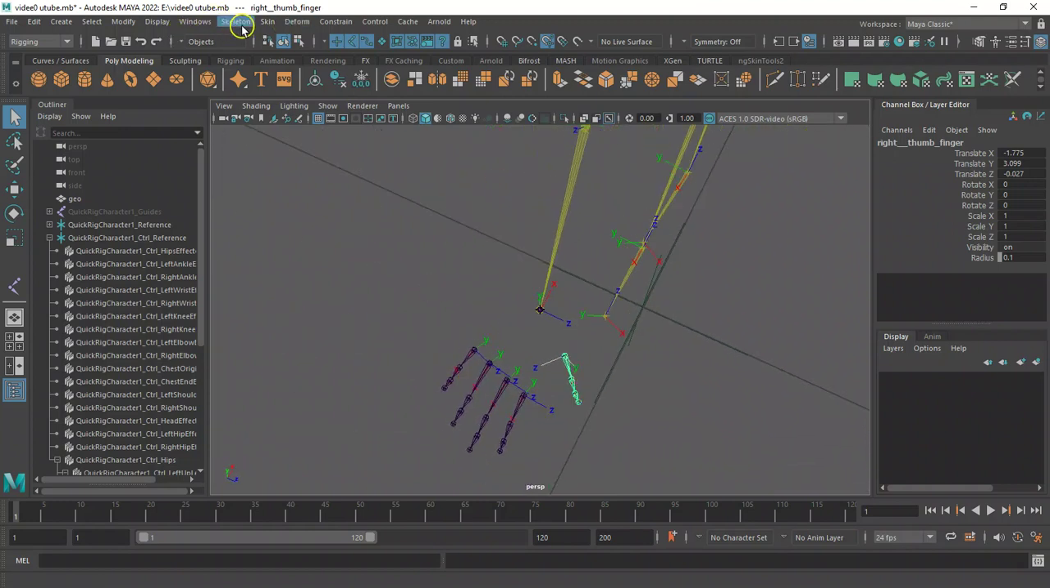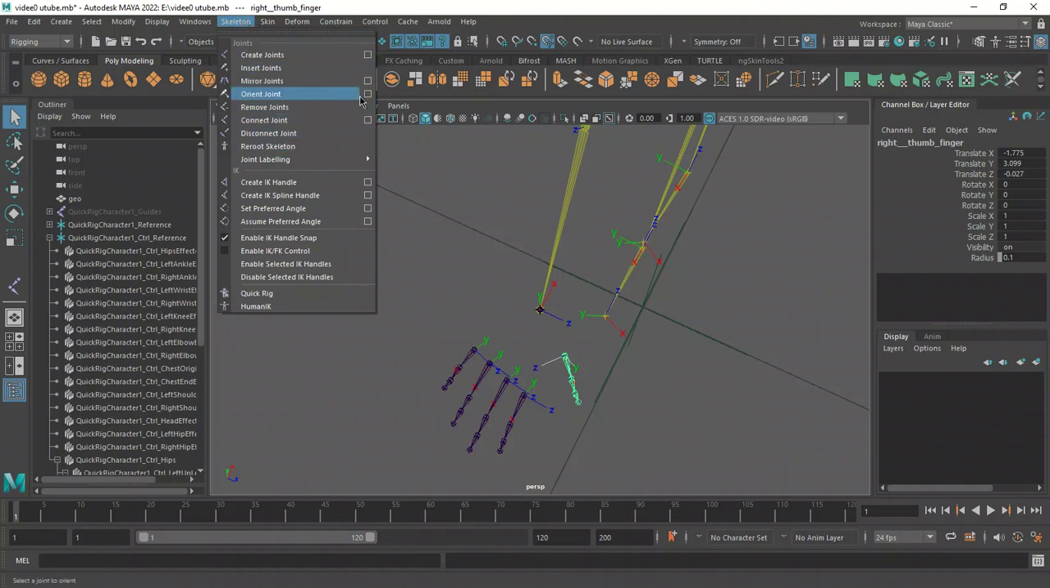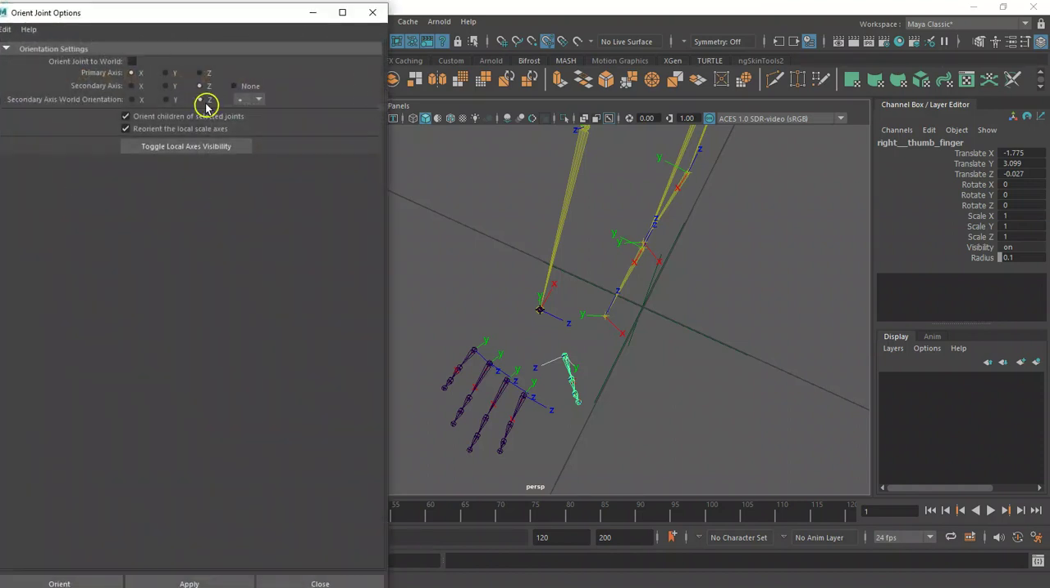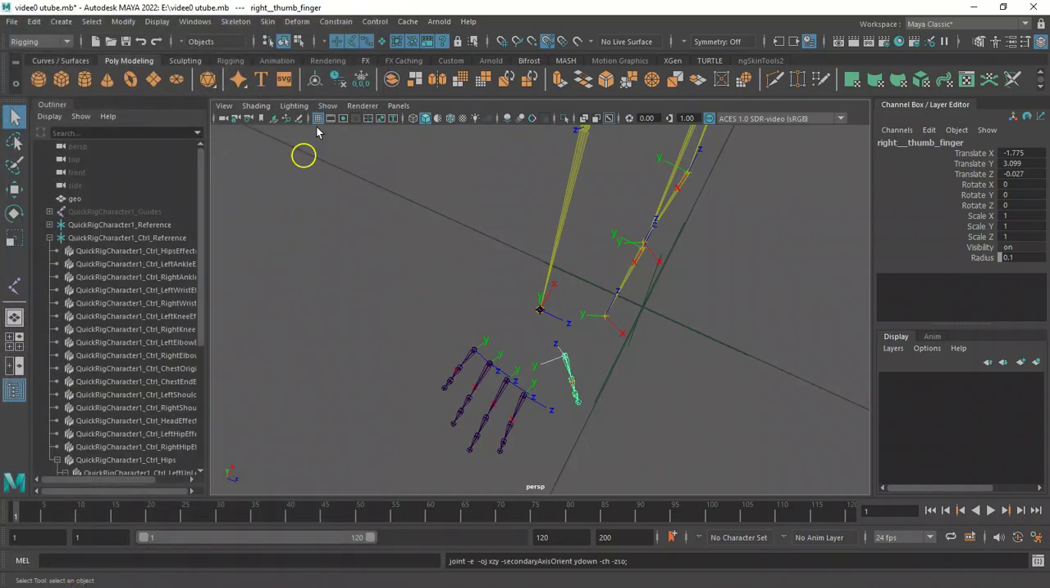And the way to fix this is to use the orient tool. But this time we are going to change the orientation of the thumb joint. We want to have the primary axis set to X axis, the secondary axis set to the Z axis, but the secondary axis world orientation should be set to the negative Y axis, and then we'll click on orient.